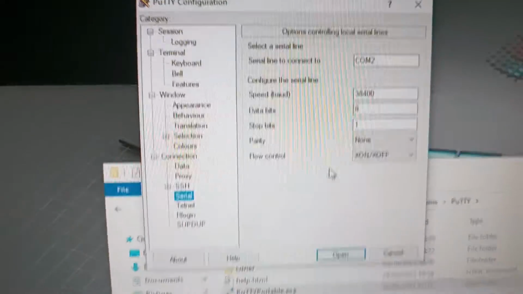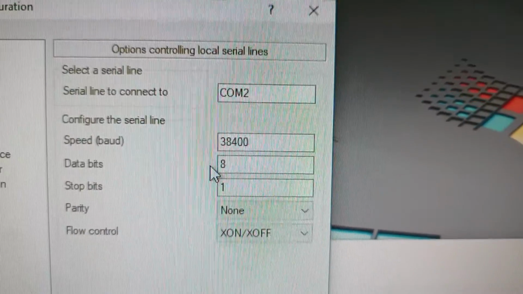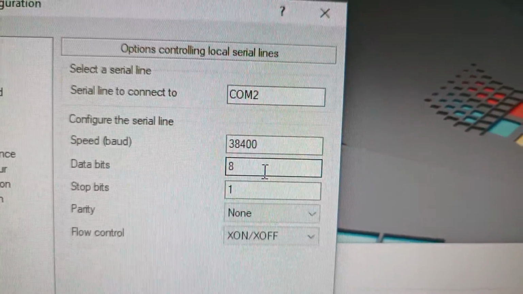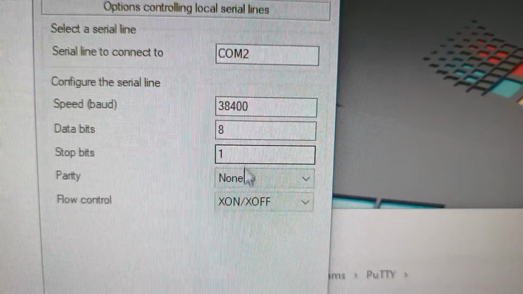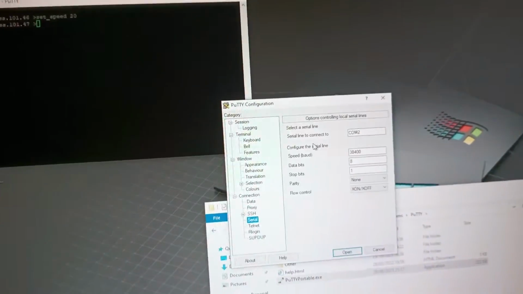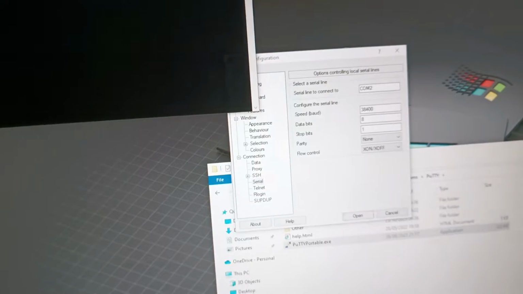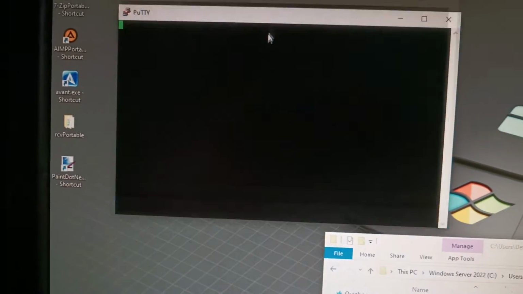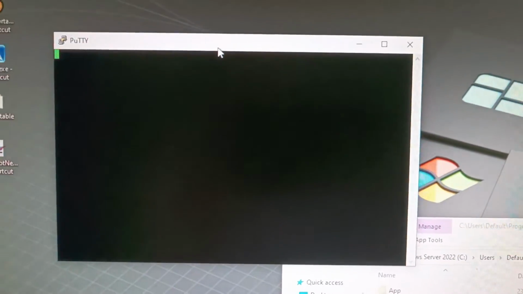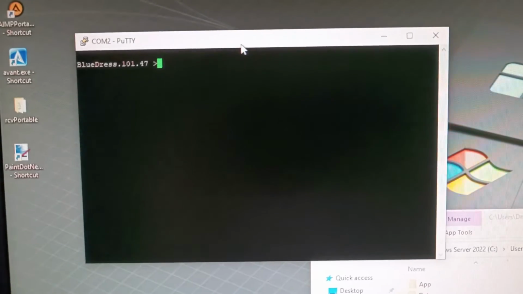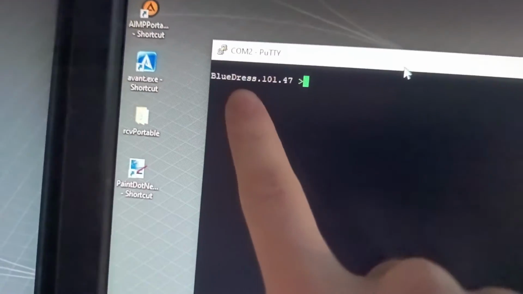Go to your serial configurations. Make sure there's no weird configurations you have from here. So it's 38400, data bits 8, stop bits 1, parity none, flow control XON/XOFF. All right, and then just go ahead and open up the connection. You're going to get a black screen, so there's going to be no information on it. Just go ahead and hit enter. That ensures, if you see a prompt, you know you managed to make the connection.